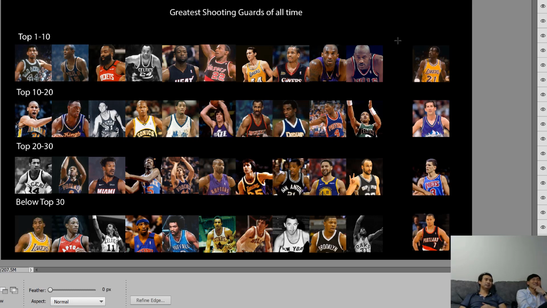Drexler and Wade are kind of Jordan-esque. Kobe, right? Pretend Jordan. You still got these guys, who are pretty good shooters if you need them. Ginobili and Clay.